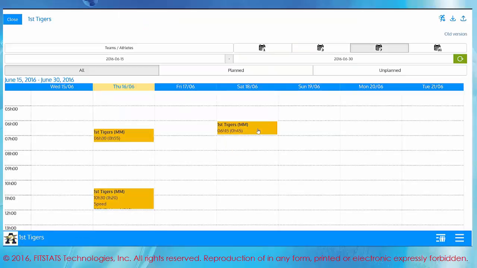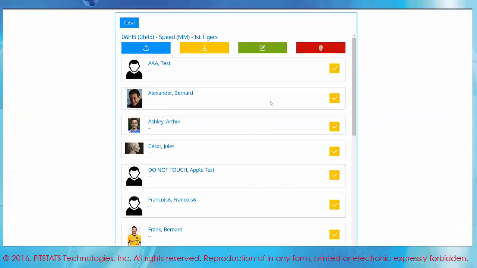Hovering over a session in our calendar reveals the start time, date, estimated length, activity, etc. It will also show you the number of athletes participating. If we click on the training session, we're taken to this screen. Here you have several options.